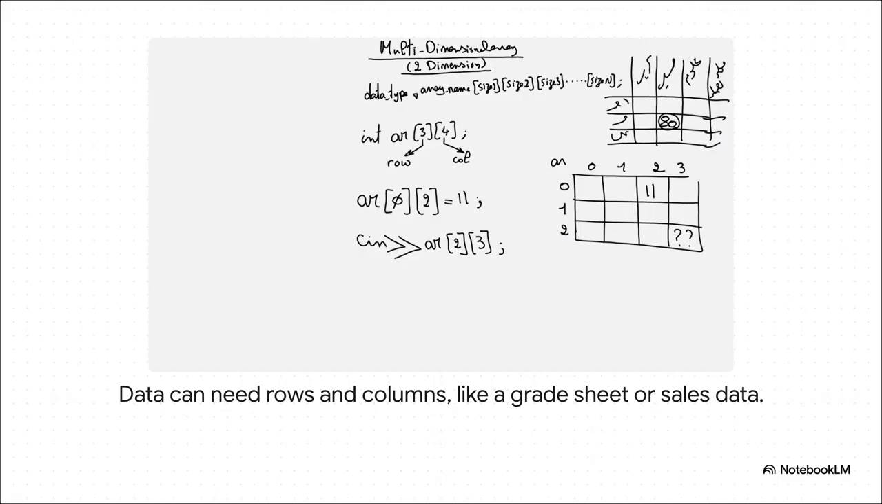Exactly. Take a look at this grade sheet. A student's grade, like that 80, isn't just a random number floating around. It's a grade for a specific student, in a specific subject. That one piece of data is tied to two other things. To store this kind of grid-like data, we need to level up to a two-dimensional array.